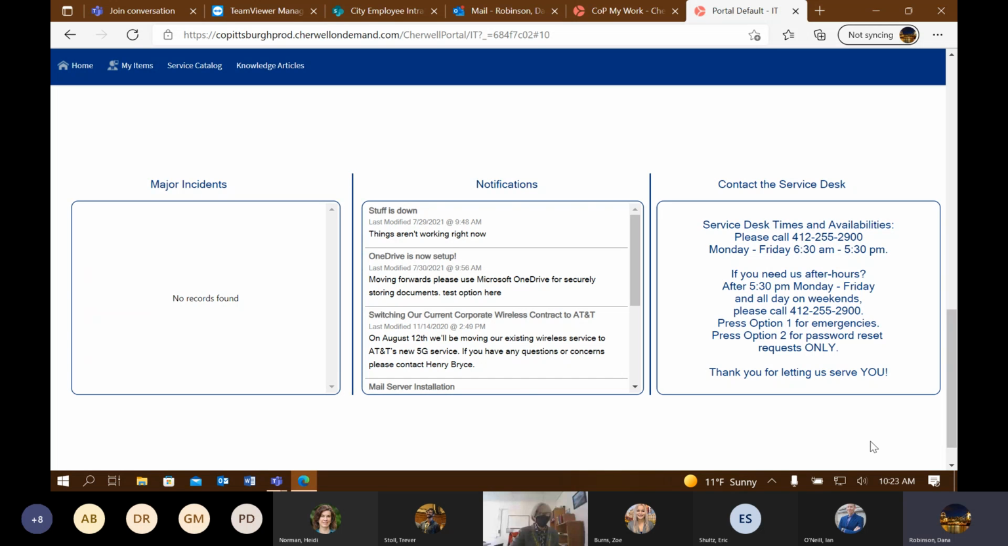And then, of course, we have here our service desk times and availabilities for regular working hours, evening hours, and over the weekends. You can see this box here. This will have your major incidents. We'd like to keep that box empty at all times. Unfortunately, things happen, but this will be for major events like complete outages, things of that nature.